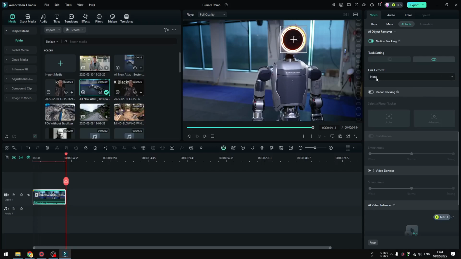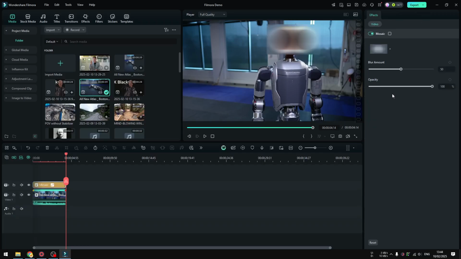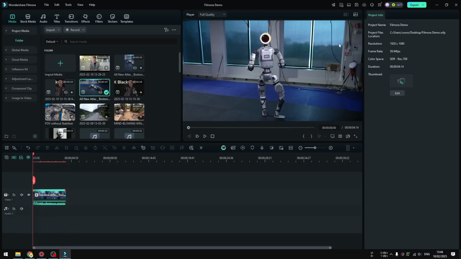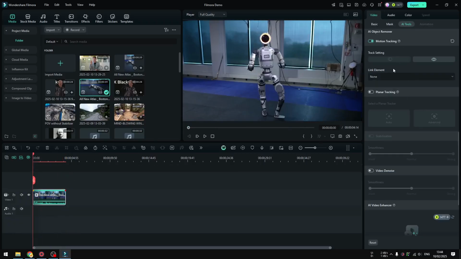So let's click link element, and you can either add a picture to this area, or you can also add mosaic, which is useful to censor a face. So if you want to censor the face of the person, then this feature is definitely useful. But I want to try something else, so let's add something next to the robot head.